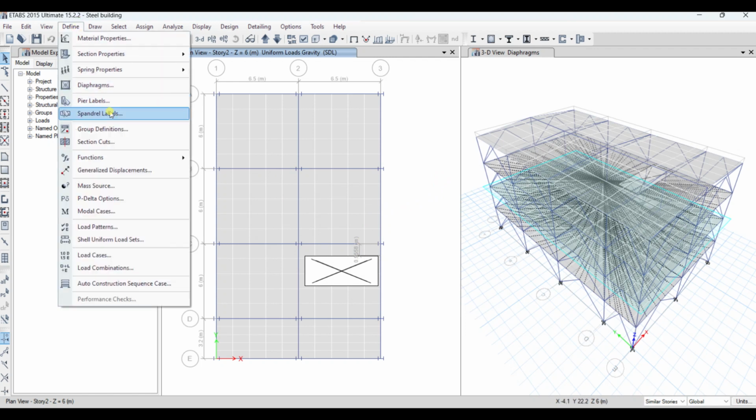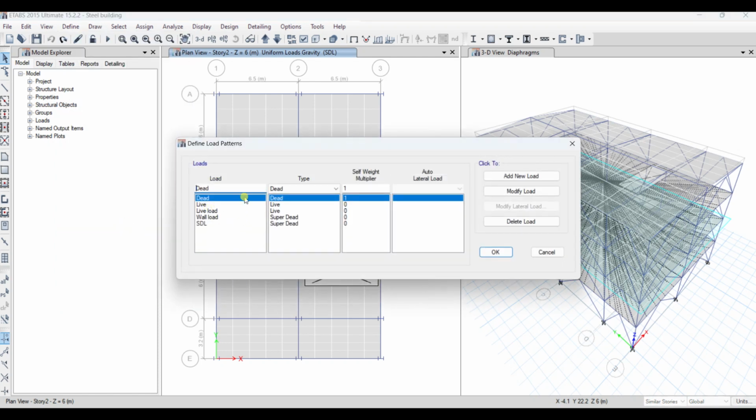So let me go and define the load patterns. First of all, this is dead load. Dead load self multiplier is 1. This is the responsibility of the software: I am giving the software the responsibility to calculate beam, slab and column loads on the basis of the given dimensions and density. Now let me define the live load.